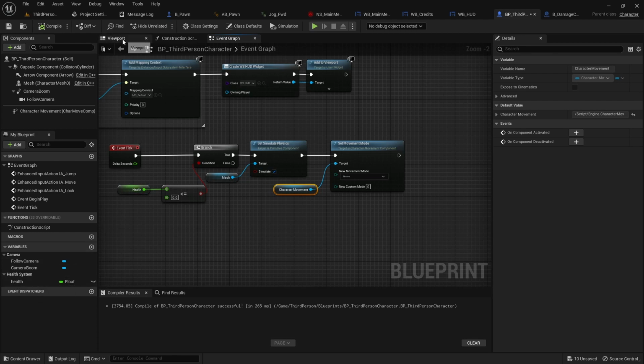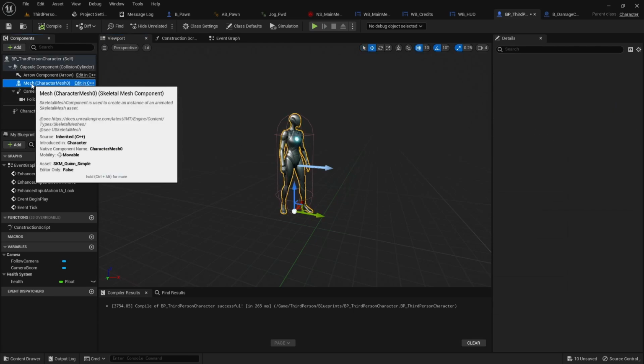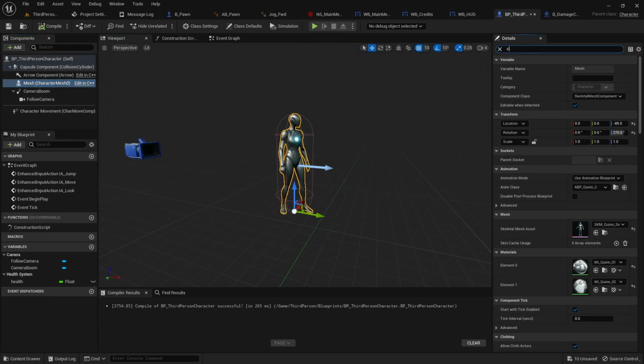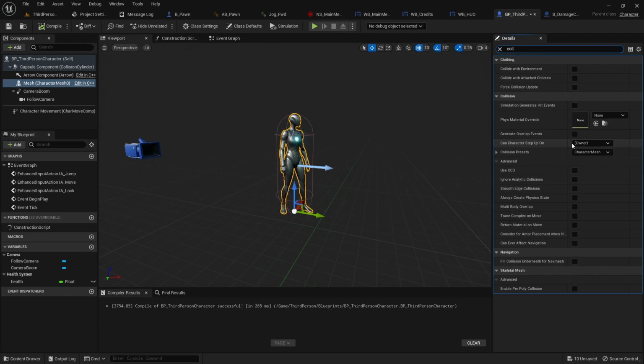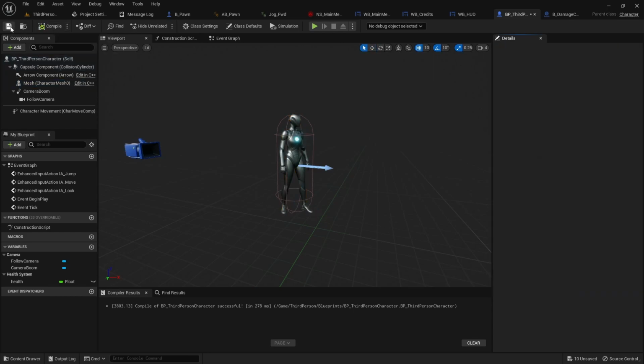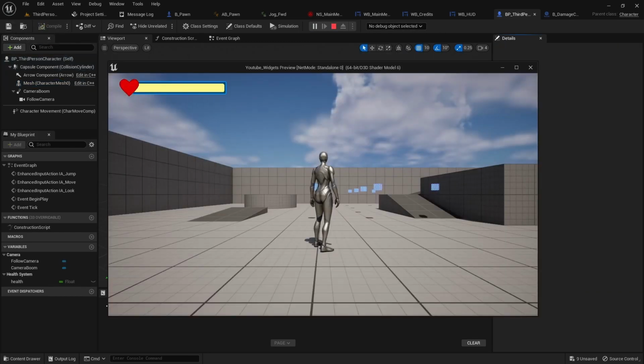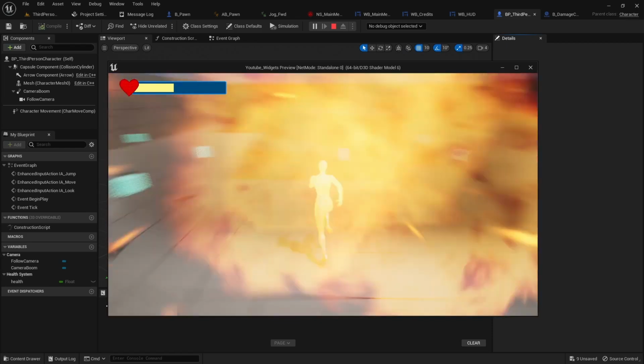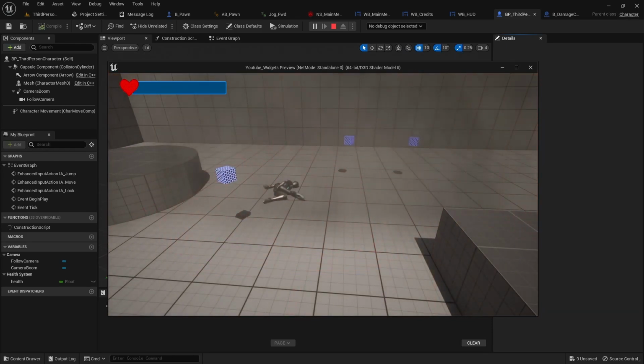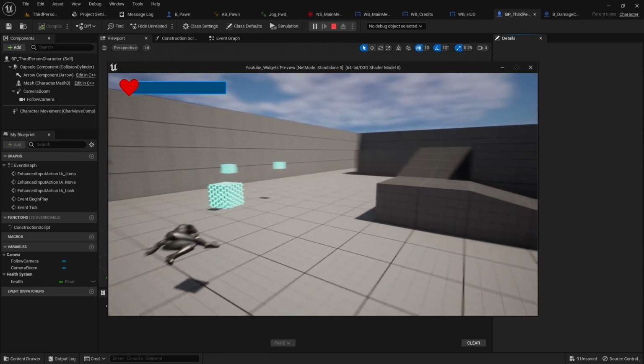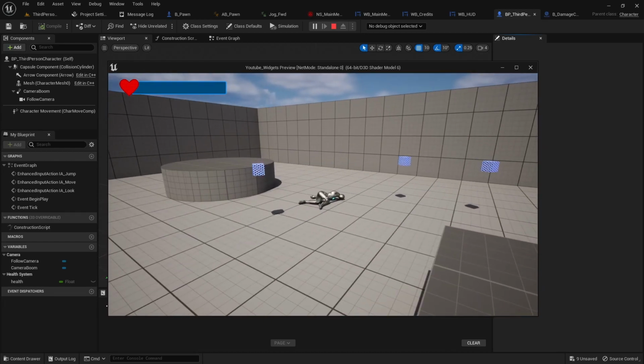What we can do to work around it is, in our viewport, just select the mesh, search for collision, and change it from character mesh to pawn. I think that'll do it. Compile and save. And now we should get the ragdoll effect that you're probably used to. There you go. And you notice I can't move.